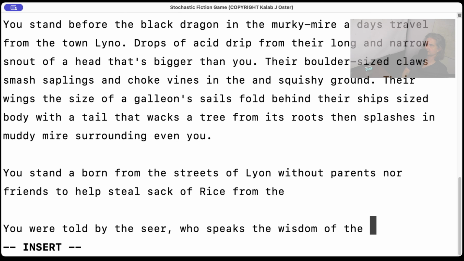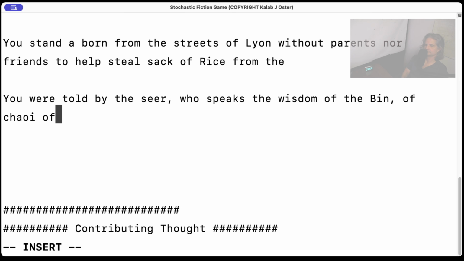Not a bin. I've already got that going, and I'm gonna do one that is, I don't know, not Pernick. That's chaos. The null will not do that. Wisdom of bin, chaos. Chaos of fate.